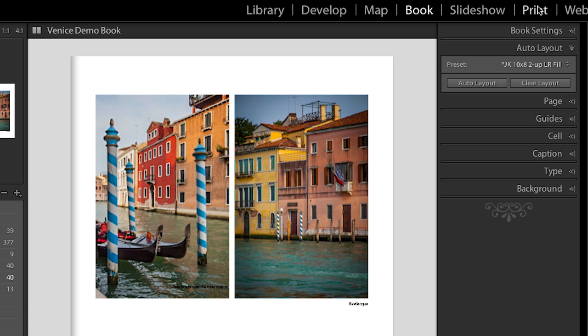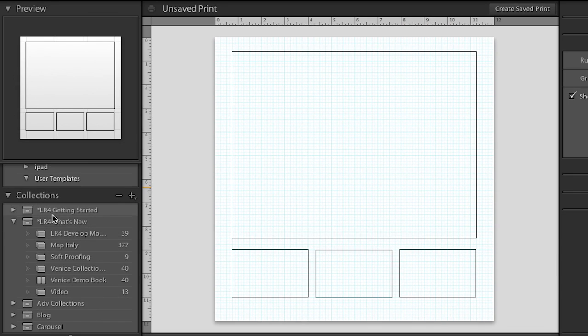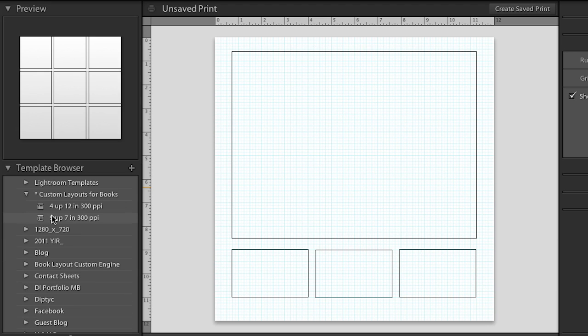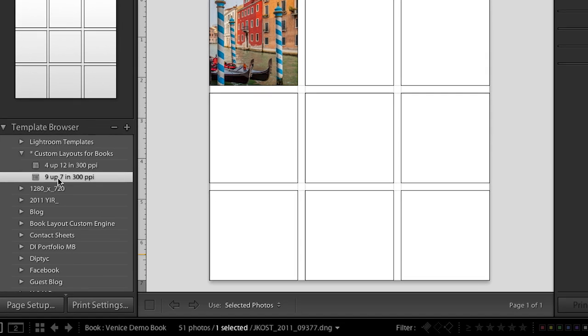All right, now I know that some people are going to want to create their own templates, so I just want to show you a quick workaround. I'm going to scoot over to the print module for a minute, because what I discovered was there wasn't a template for what I wanted, and what I wanted was a layout that just had 9 images in it, and there isn't one.